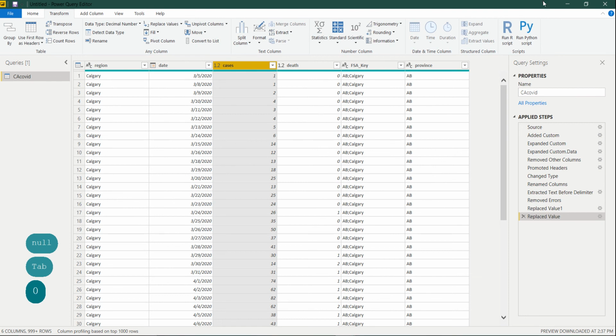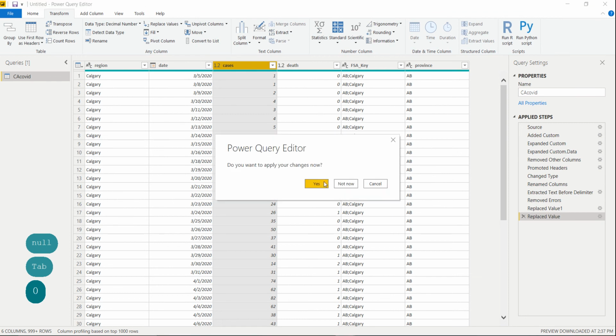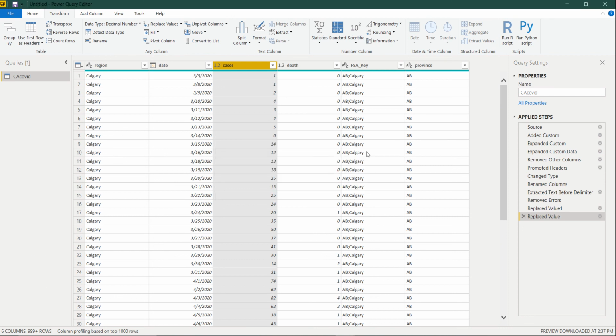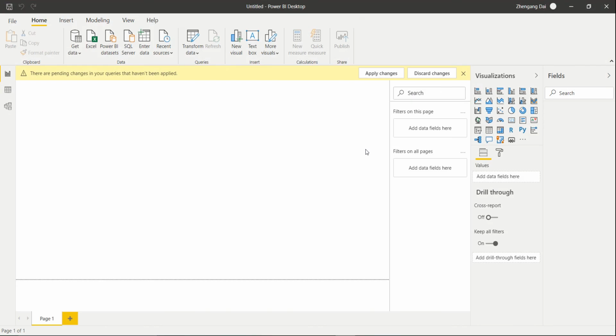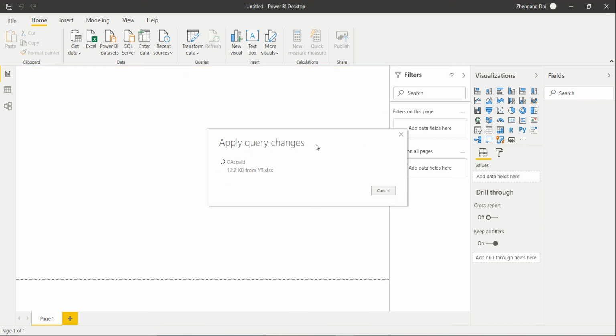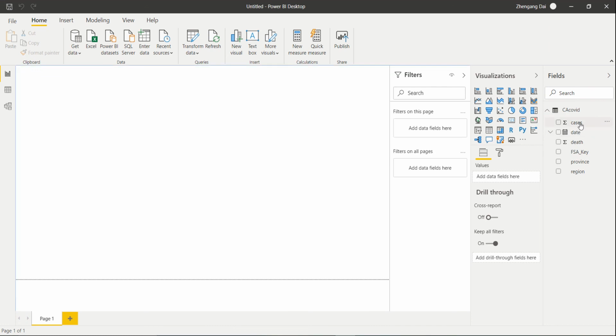Okay, now we can Close and Apply. Yes, you want to save. Now just wait for a while. Power BI will load the table into the standard format here. Now you can see we have the columns here. Then we can explore the data.